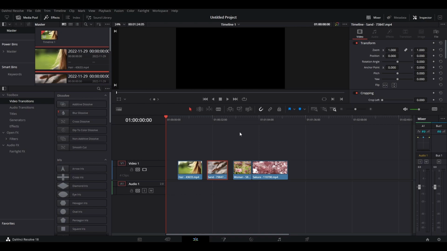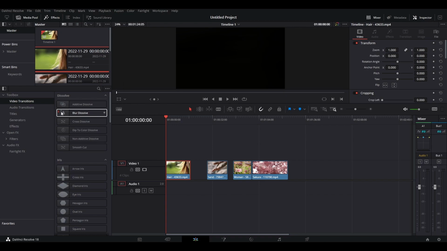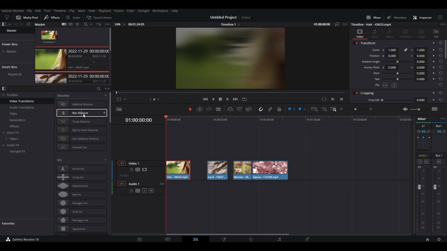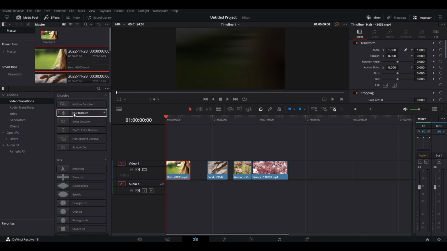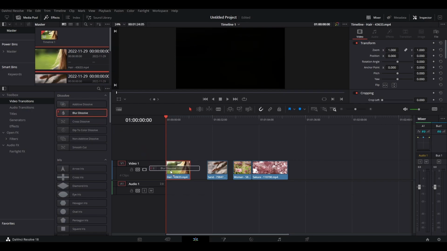So we're going to start by adding our first transition at the start of our whole video clip. So this is going to be our starting clip. Let's drag it to the start. And let's add our first transition. I actually really like this blur dissolve effect as a first transition. So let's take this and add it at the start of our clip.